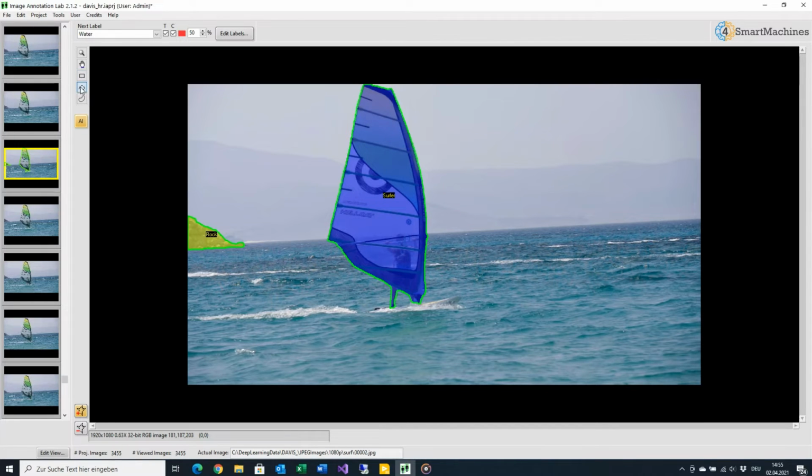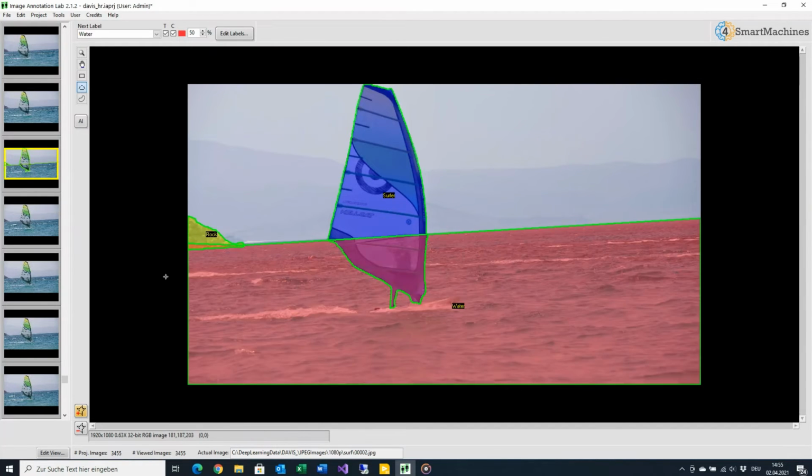Then we choose the polygon tool and draw a coarse polygon around the water area. We can make clicks outside of the actual image area. They will be treated as if we would have clicked directly at the image border. So with very few clicks we outline the water of the sea. However, the water area now overlaps the rock and surfer object and we need to modify it.